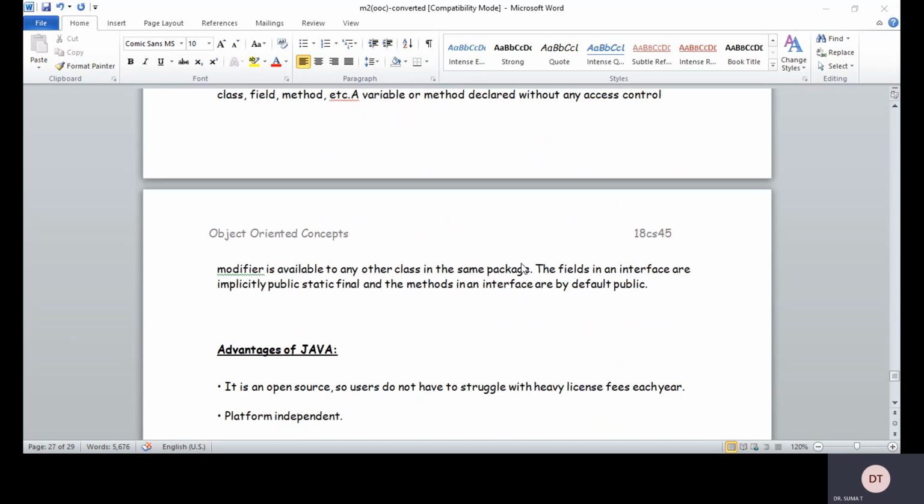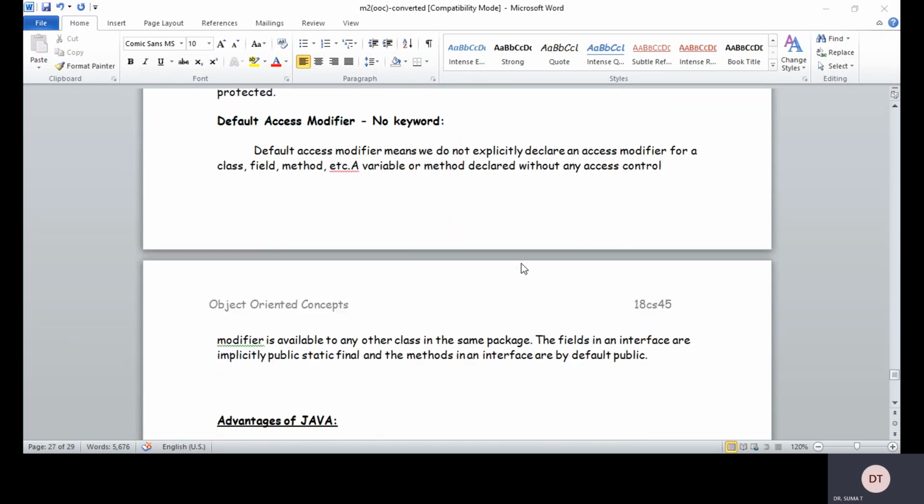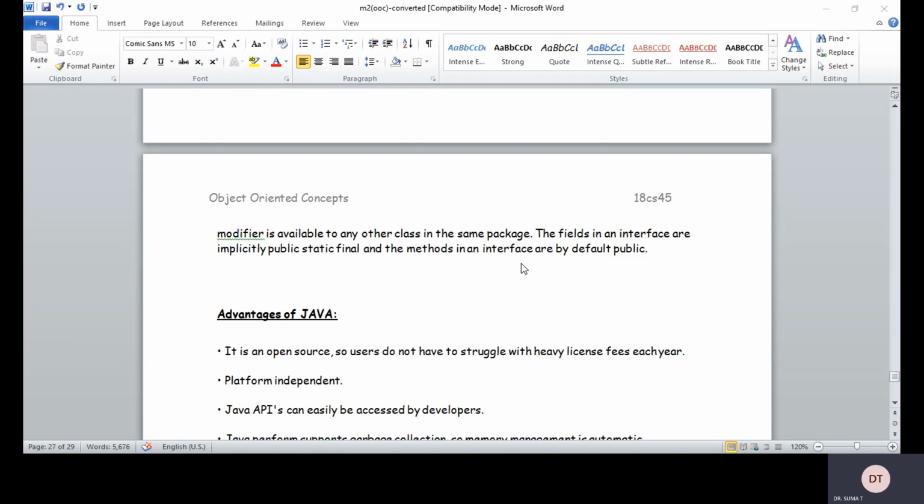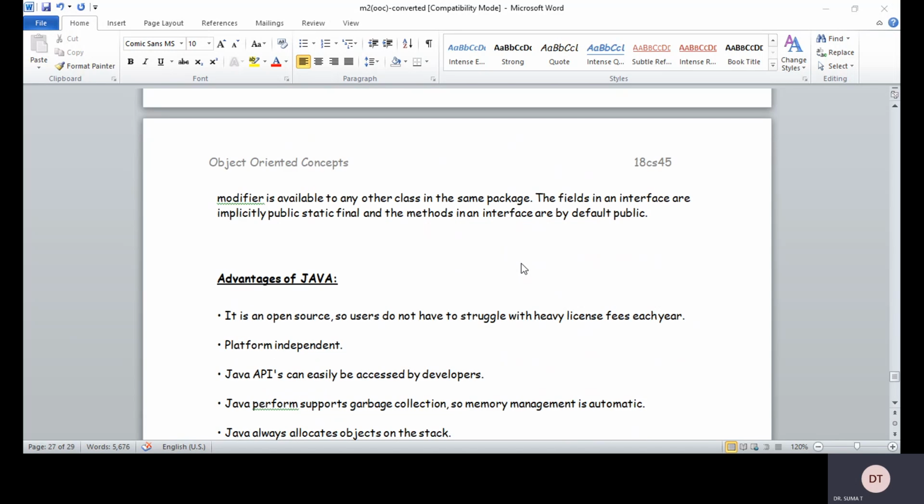So this access control modifier is available to any other class in the same package. The fields in an interface are implicitly public static final, and the methods in an interface are by default public. Suppose you don't specify any access specifier in the class, then by default it is going to be public itself.